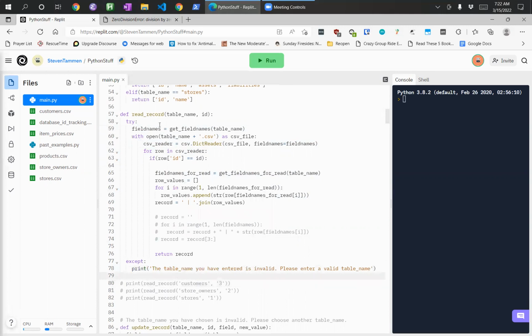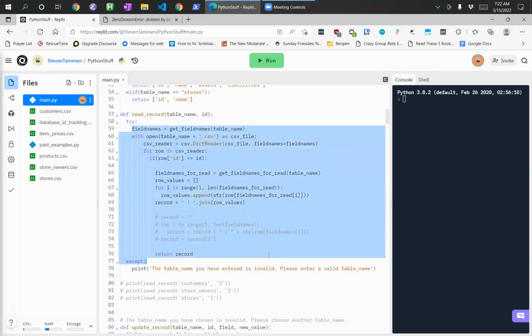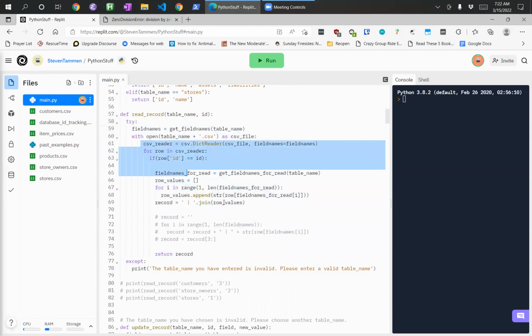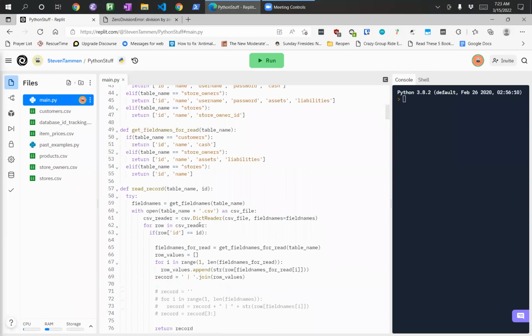is, okay, so we're going to try to get the field names, and if any error happens in this entire thing, then we're going to print the table name you have entered is invalid. Okay, so do you see how that's at least different from how you had it before? Whereas before we were only trying to get the field names, and only if that failed were we printing an error message. But here's the thing.